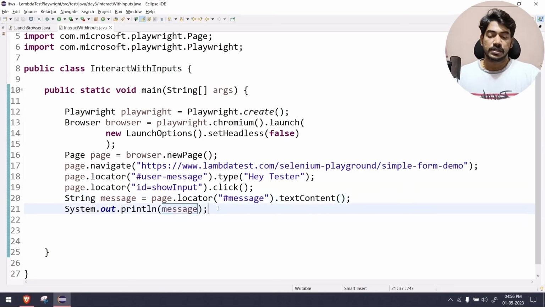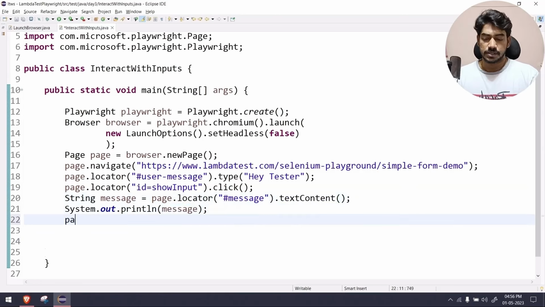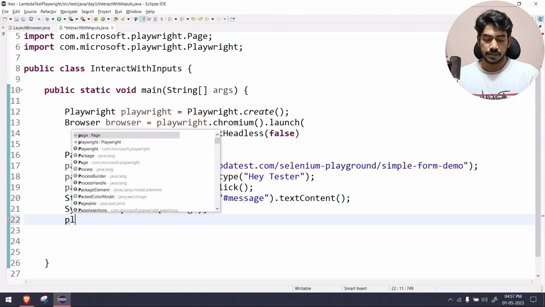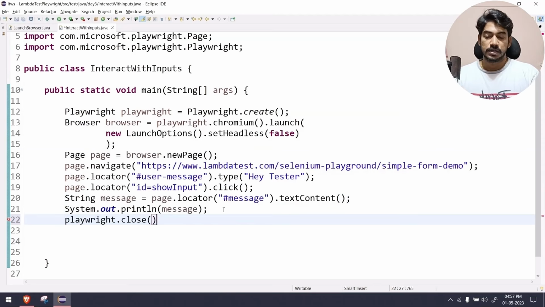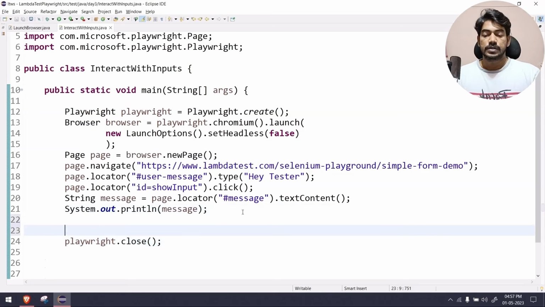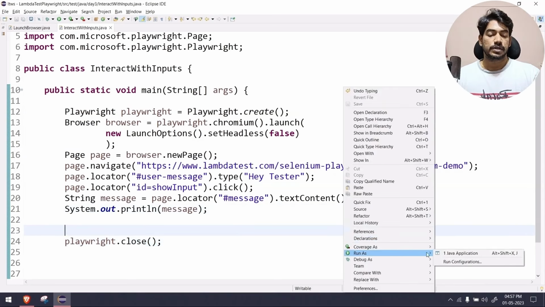Okay, and lastly we are going to close the browser as well. So let me just use playwright dot close. That will close the page as well as the Playwright instance. Okay, so let me go and run this very quickly.